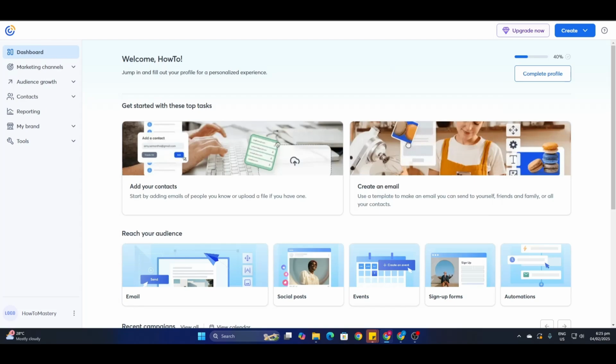How to upload email contacts into Constant Contact. Okay, so first go to their website, then open your account. Once you've done that, just click on contacts here at the top or at the left, then click on all contacts.